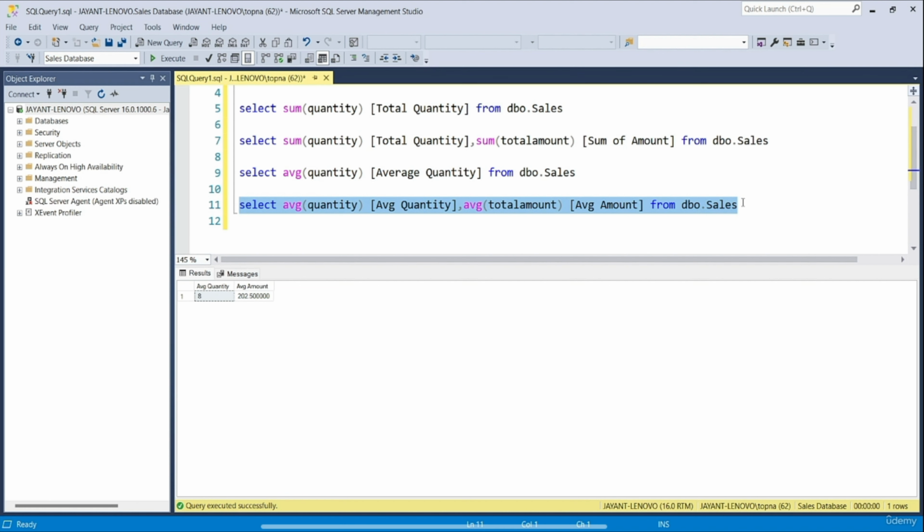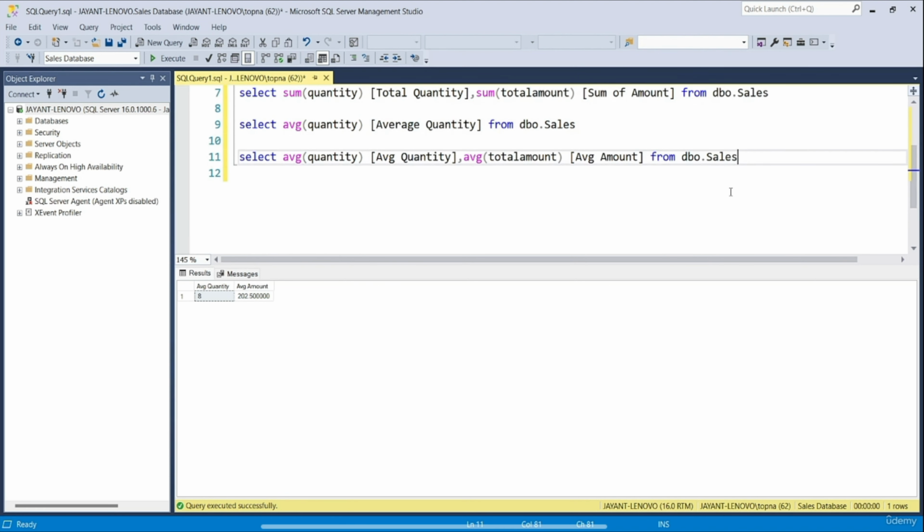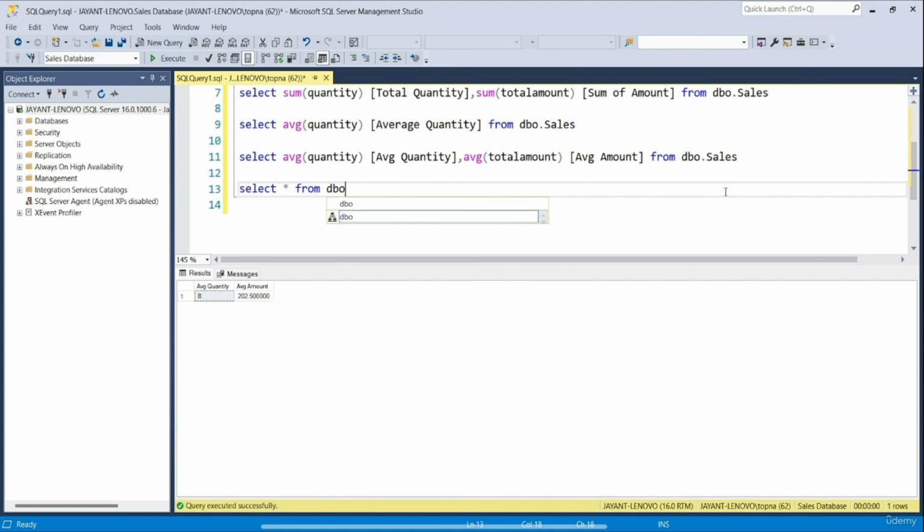Now let's execute the simple select statement again to see the data that we have. We can write select star from dbo.sales, and I'll select the part written in line number 13 and execute it.